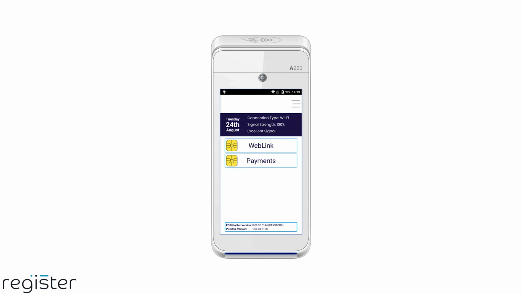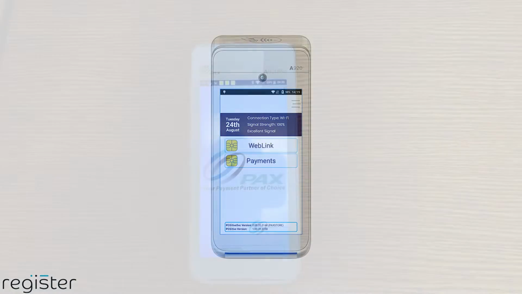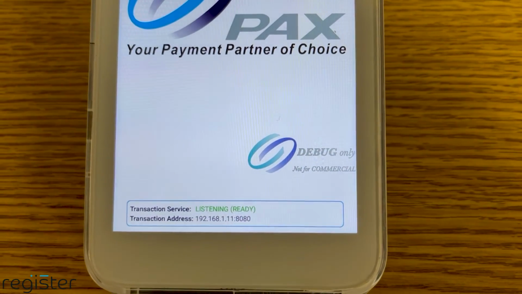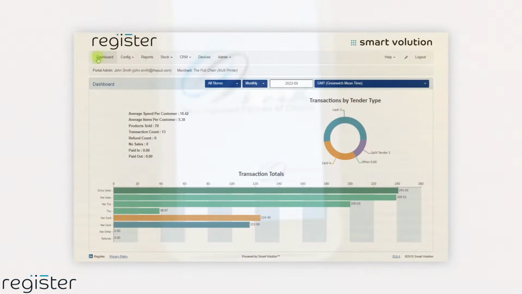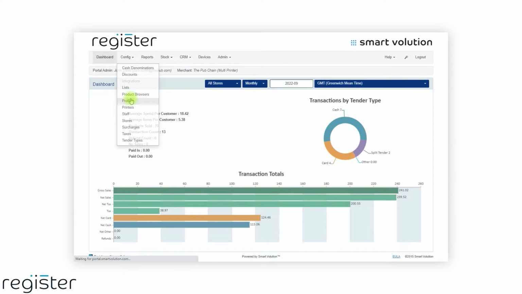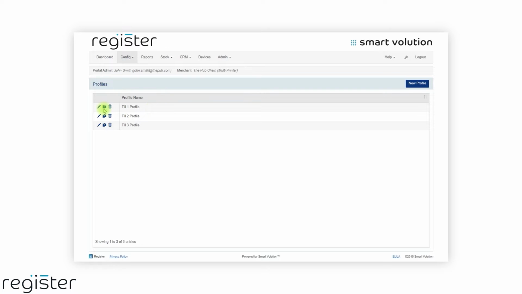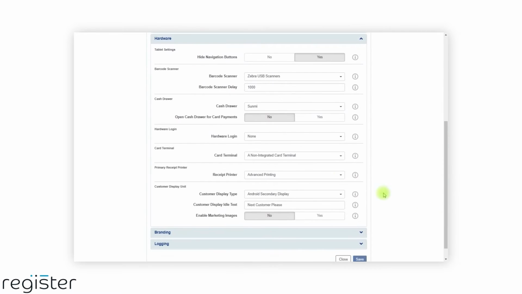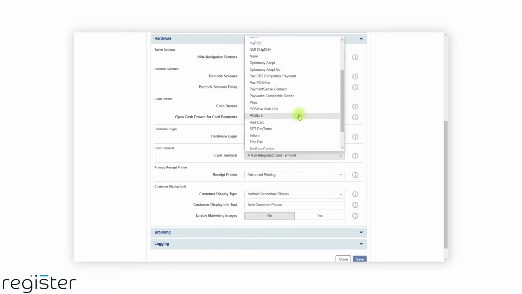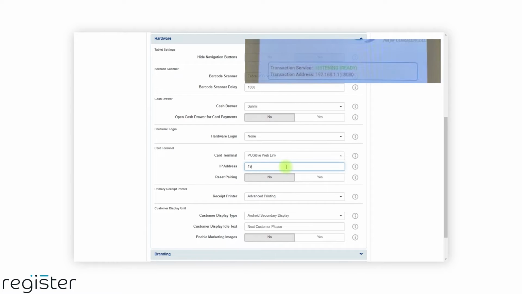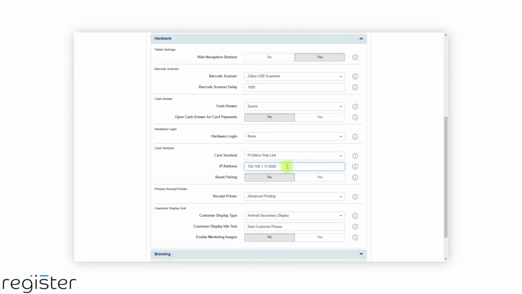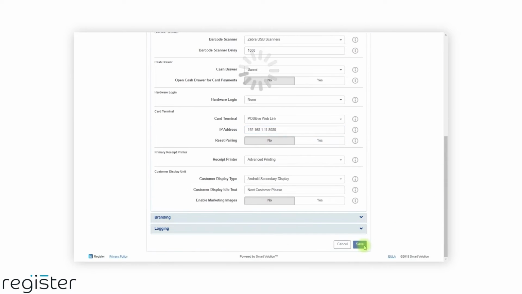On the payment terminal, open the Weblink application and take note of the IP address and port at the bottom of the screen. Now, on the web portal, click Config, then Profiles, and edit the profile for the till we are integrating to. Click to expand the hardware group and set the card terminal option to Positive Weblink. We now need to enter the terminal's IP address and port we noted before. Scroll down and tap Save to set the configuration.